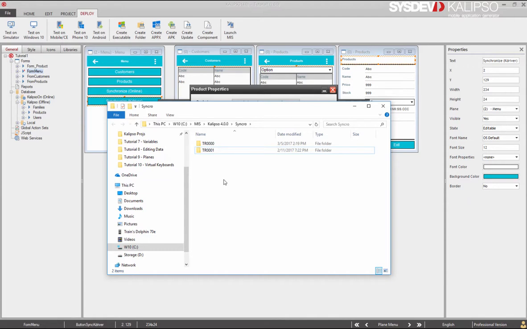A folder will be automatically created here for that device number. If you open one of those folders, you can see yet another substructure of folders. One holds the received files, to PC, the other holds the files to be sent to the mobile device, to PDA.